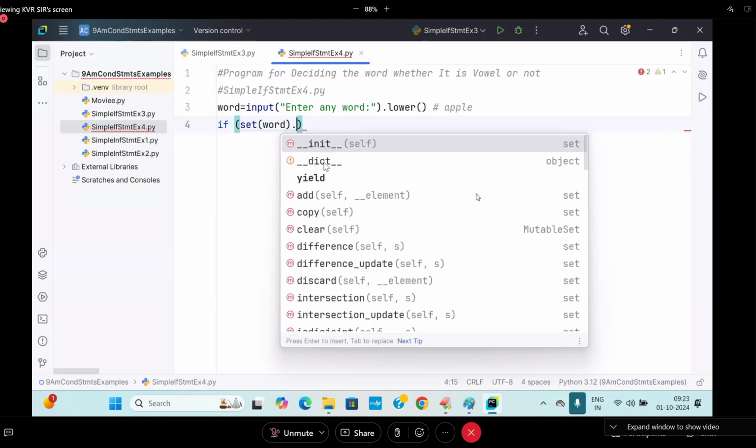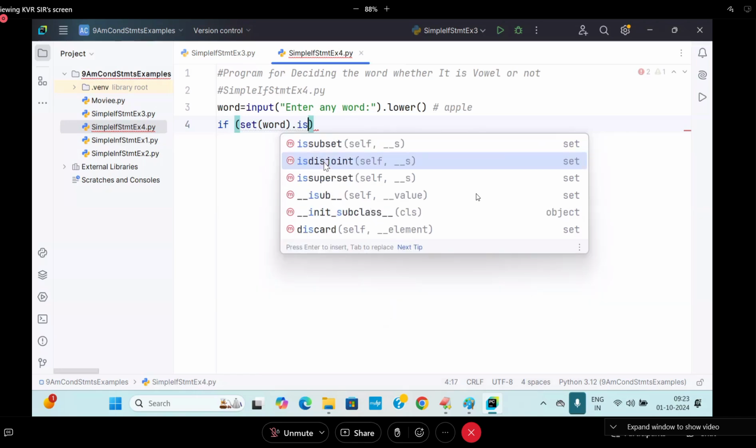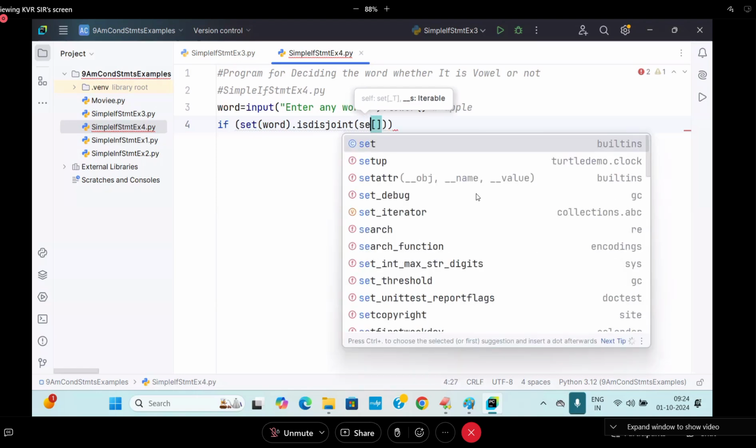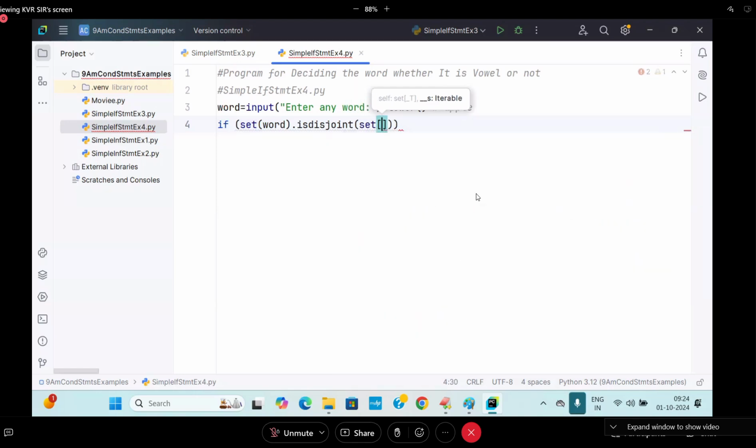Dot, what is the other thing? AEIOU is also there, which I will take in the form of a set. The function name is isdisjoint. Of what I'm taking, you take in the form of A, E, or simply I can write a list. Set of list of, I'm writing directly AEIOU.